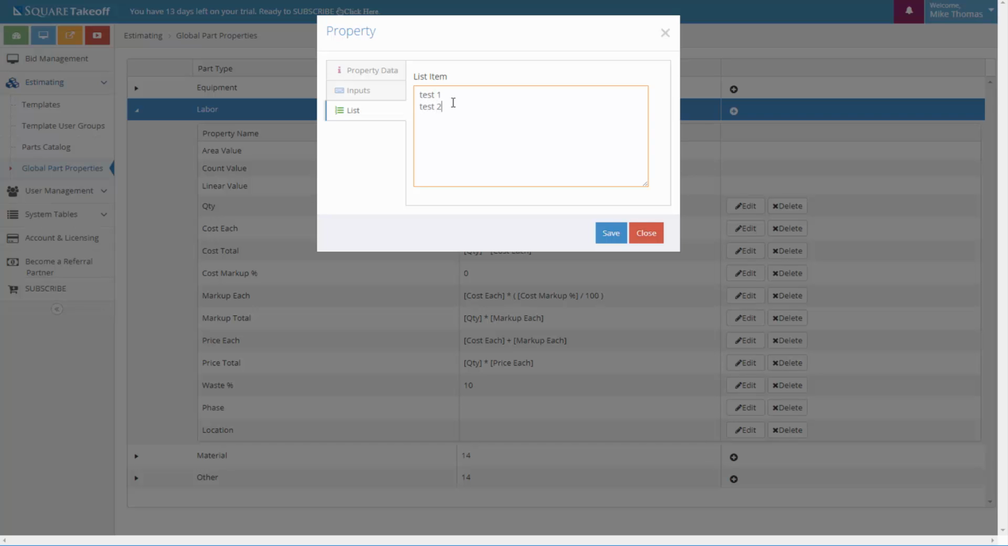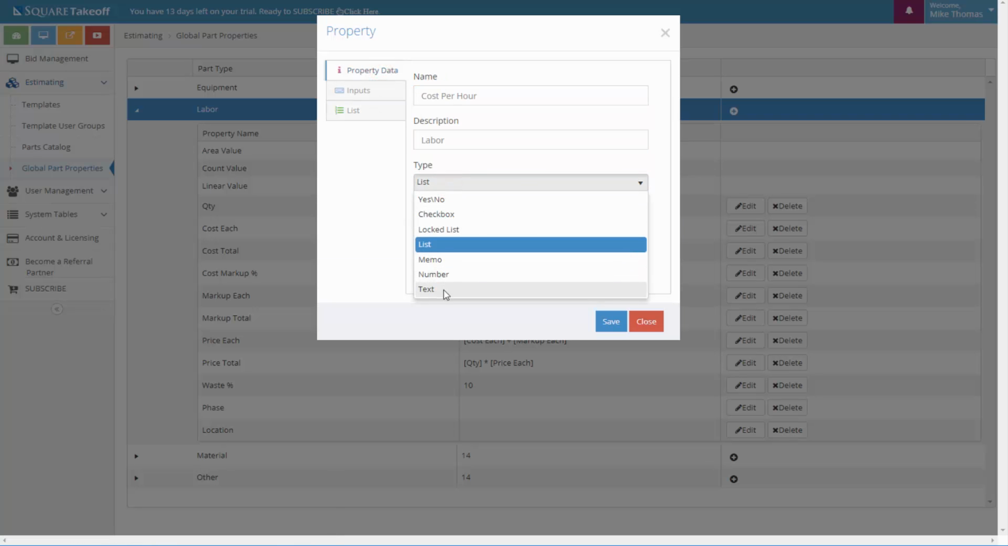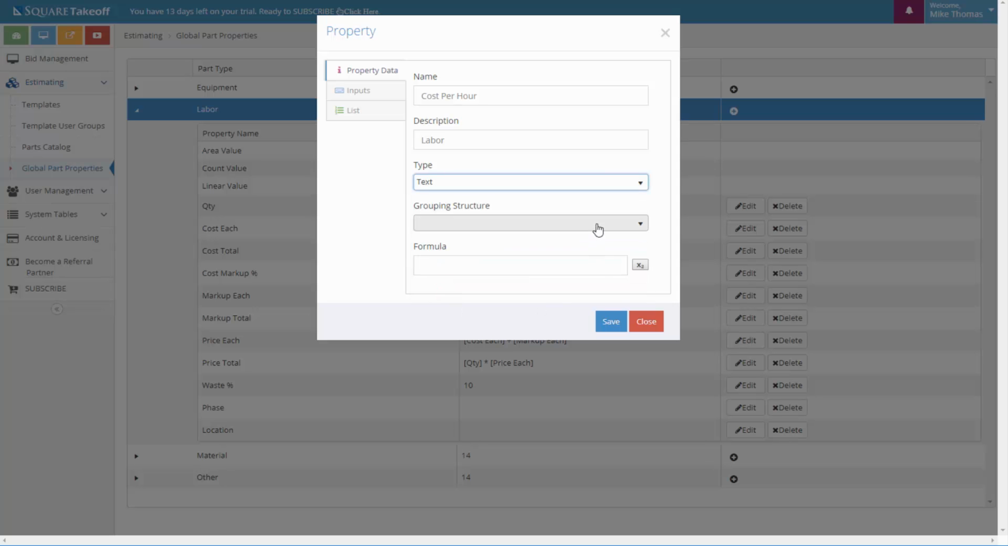For today's demo, we are going to select text, which is the most common field that will be used. Next, we can select the property grouping structure. Within this dropdown, you will see the current property groups. If you would like to group this item in a new property group, you would select Add New to do this. For this example, we are going to select one of our current existing property groups. Next, we can enter in a formula or result. For this example, we would enter in the labor cost per hour.